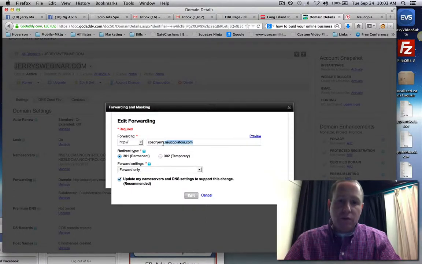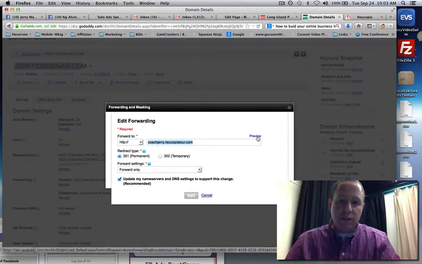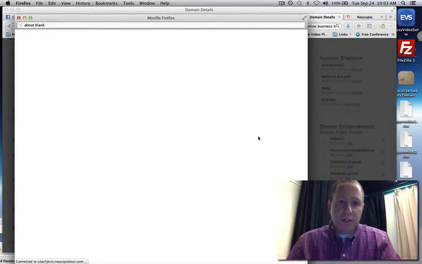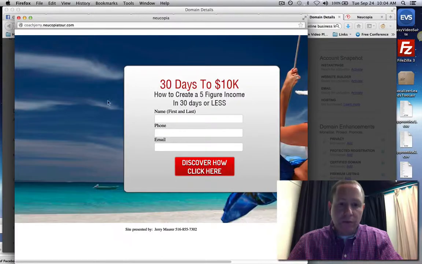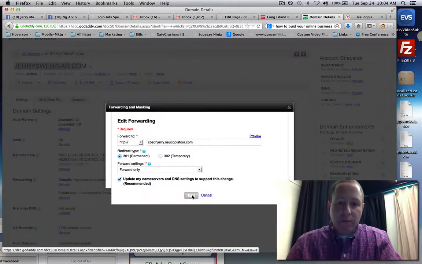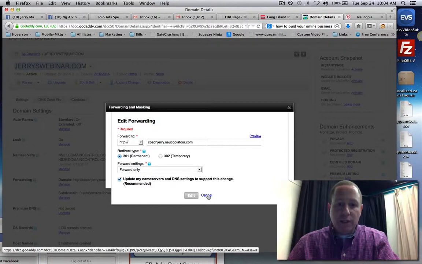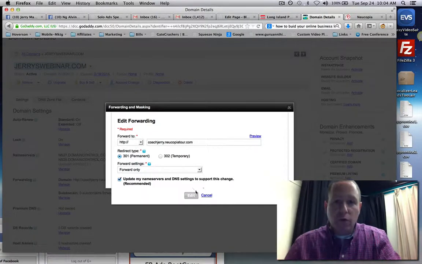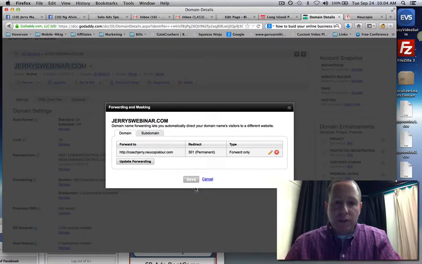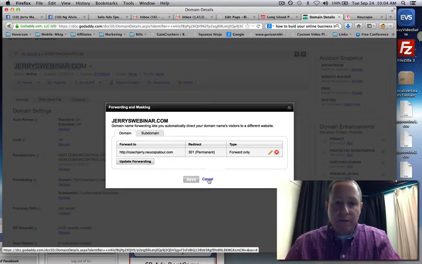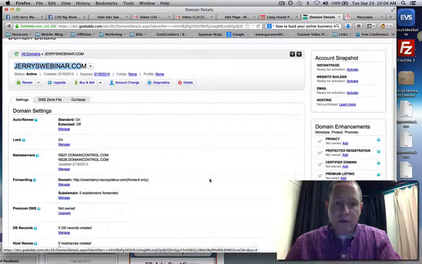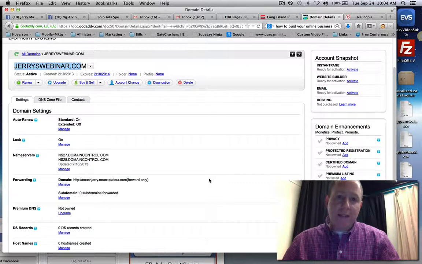Now, because this is already in here, I'm going to click preview, and we're going to see if this goes to the right website, and it does. So that's how you do it, and I'm just going to click edit. Because I didn't make any changes, I'm just going to click cancel, but you're probably going to see the word OK, and that's all you need to do. Then make sure you click save. That's all you have to do.